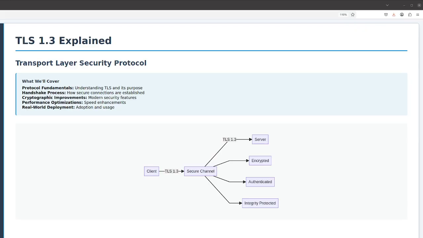In this presentation, we'll explore how TLS 1.3 works from the ground up. We'll examine the handshake process, understand the cryptographic improvements, and see why major companies like Cloudflare, Google, and Facebook pushed so hard for its adoption. By the end, you'll understand not just what TLS 1.3 does, but why it does it that way.